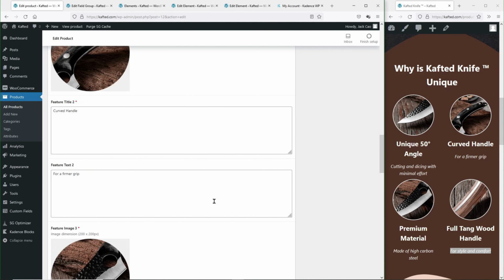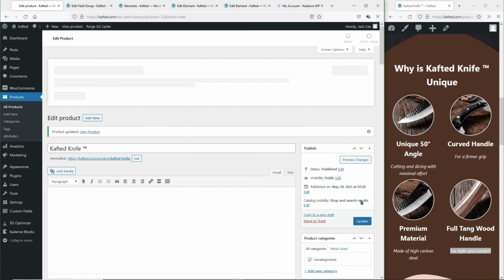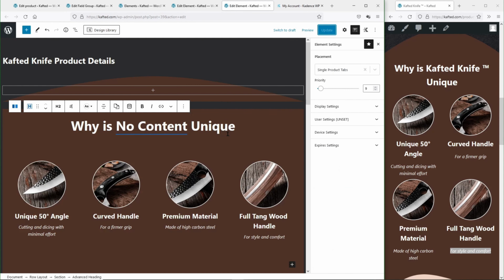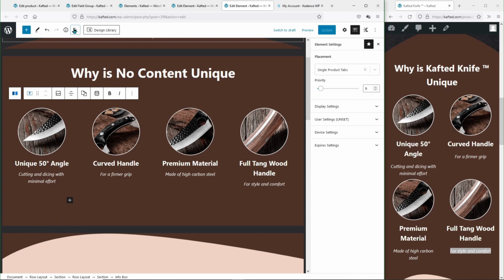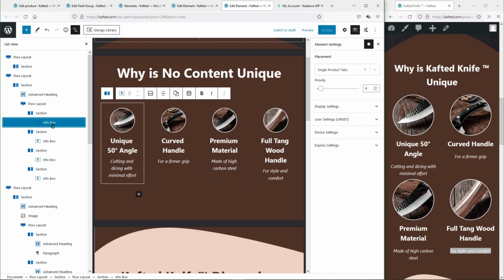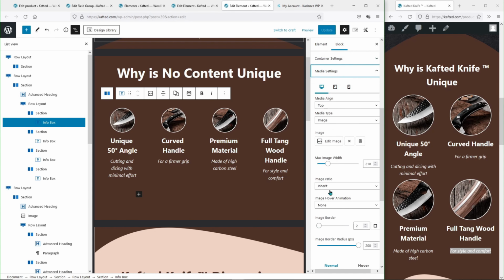And here we go. We have added all the content in the custom views. Let's update this. And let's go to the template we are creating. So over here, this is static content. And if I open this up, you can see that this is an info box. Same goes for all these others. So let's select this info box and let's open up the settings. Make sure that the block is selected and let's go to media settings.